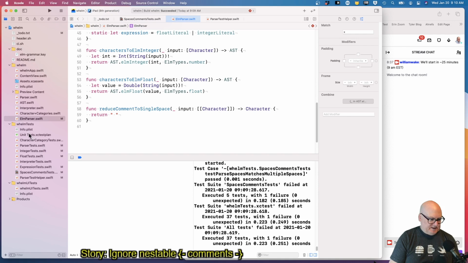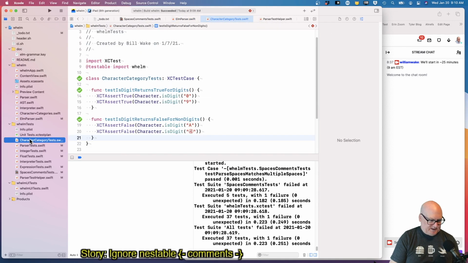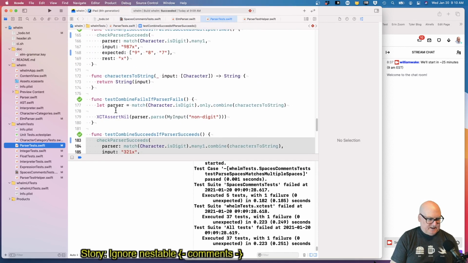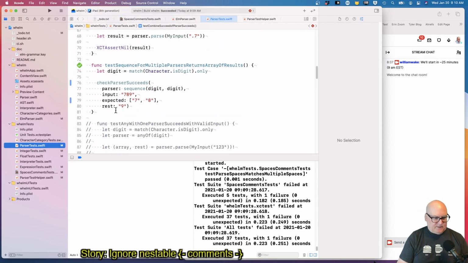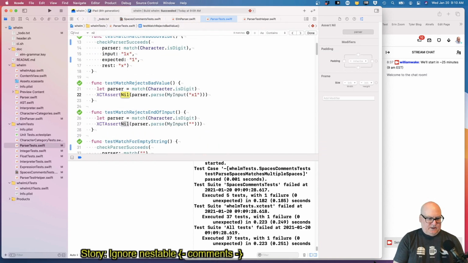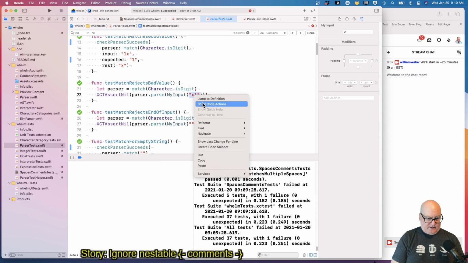Okay, so we did this yesterday too for the other one. Whoops, I don't care about that. Character is digit does not need this, but some of these will. So let's get up to the top. Let's look for nil. Yeah, there's some assert nils. So you get a parser and you get an input and it should reject. So we'll extract it from this. Can I extract a variable? No, because who knows?